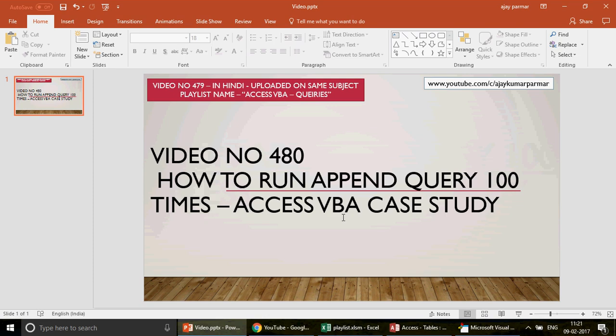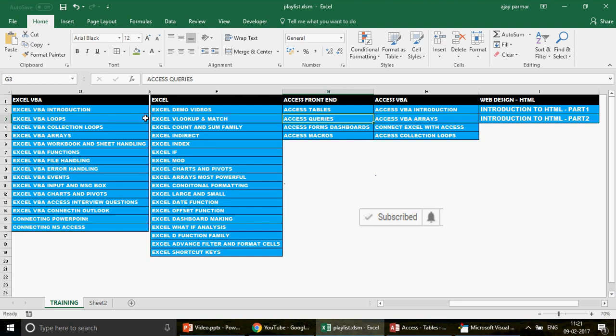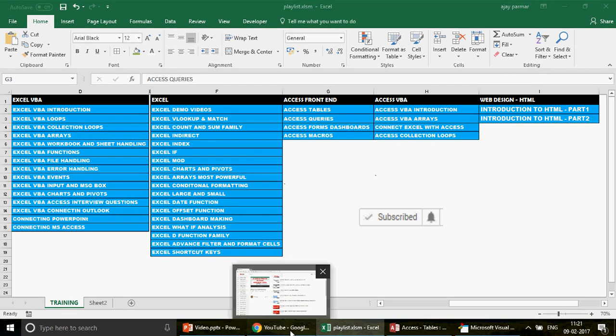But no worries, guys. As you know, we have created playlists for everything, so you can go to the Access front end playlist and watch the Access queries. When you click on the Access queries, you get to see them there. There are select query, append query, and all the other queries, and you can go and watch that, right?